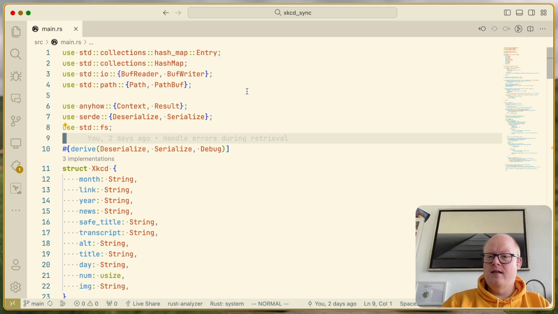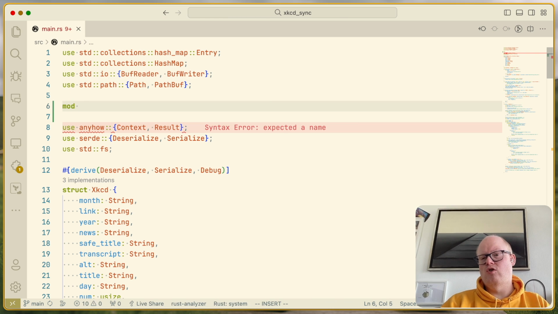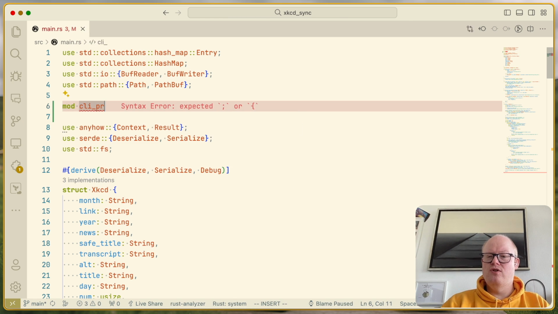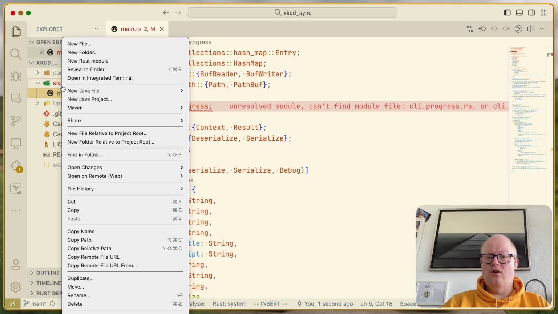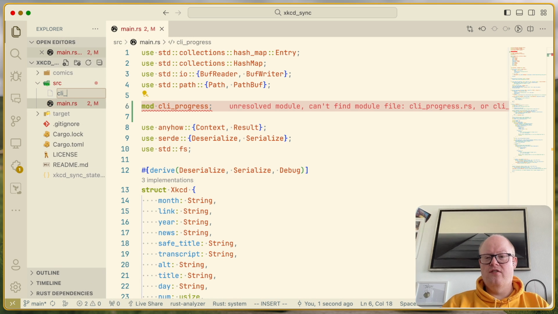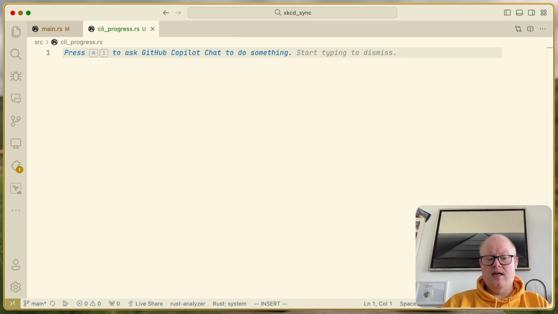I guess we will start this one in a different module, because maybe we want to reuse it. Let's call it CLI progress, or status bar, maybe progress bar, I guess. CLI, let's call it CLI progress. Let's create a new file called cli_progress.rs. There we go.